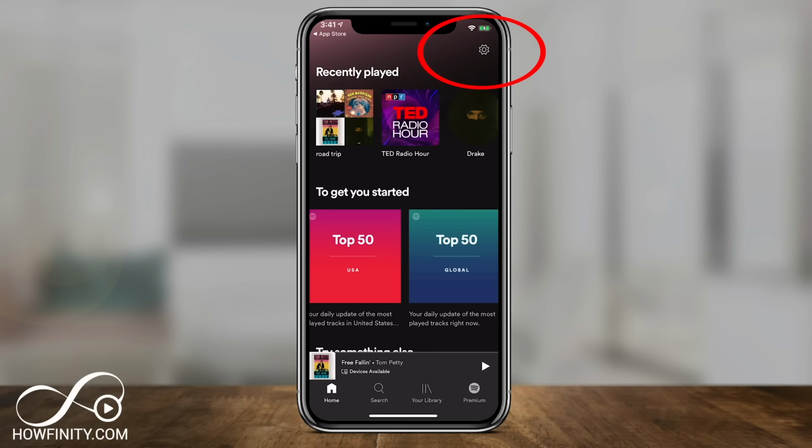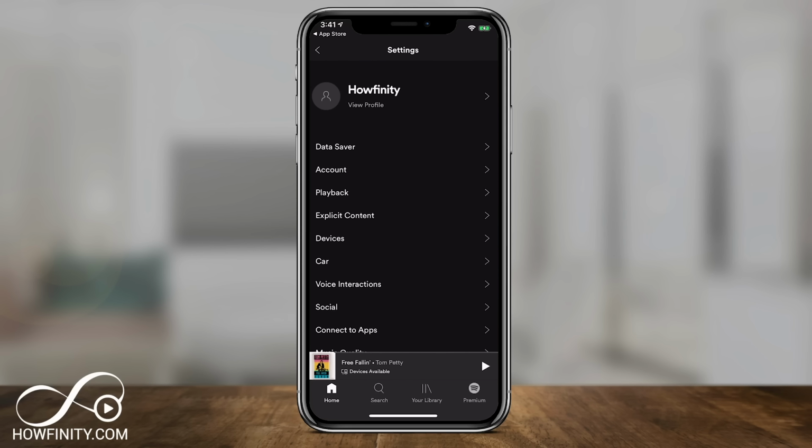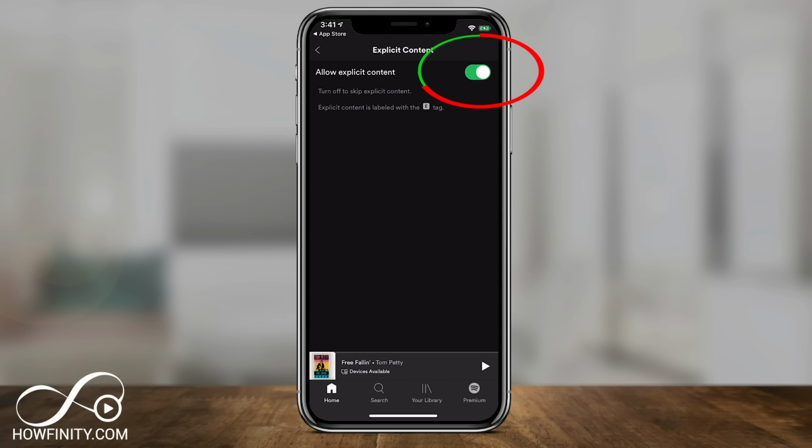That settings icon right on top, click it. And here there are a couple of useful options. So if you have kids in the car, for example, and the explicit content option, you could select that and you could go ahead and turn this on or off depending on your use of the app. So that's available here. I wanted to show you that.